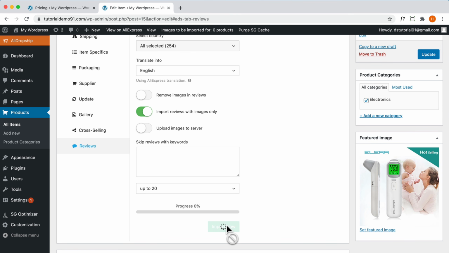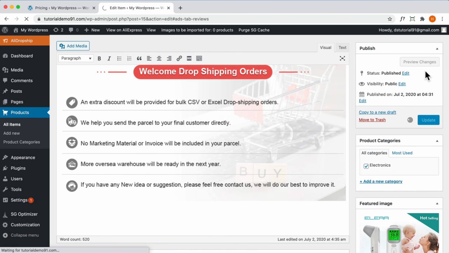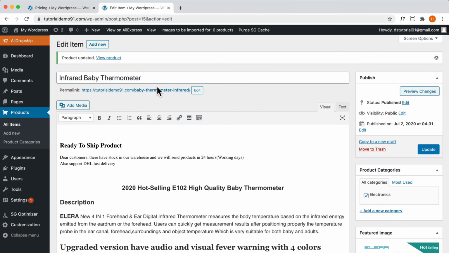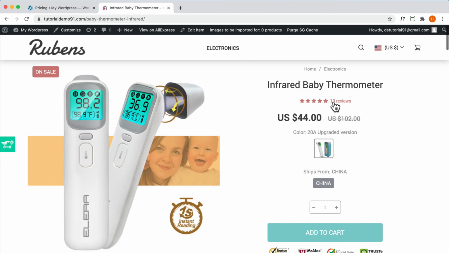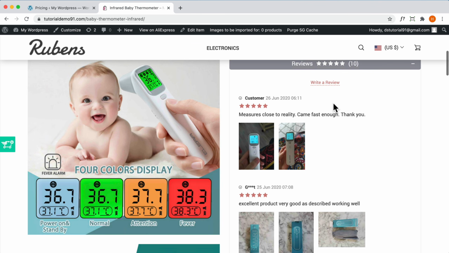So I'm just going to click on import. Okay, I'm just going to click on update as well, and then we can click on the URL over here to view that product. And hopefully the reviews have been updated. All right, so 10 reviews over here, scrolling down.